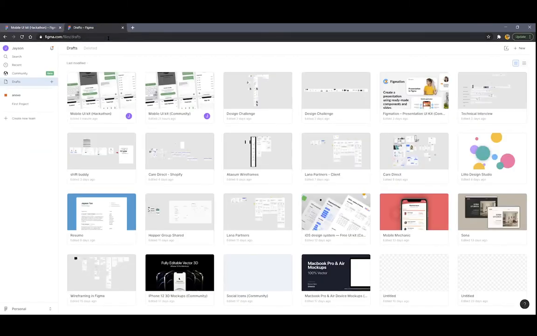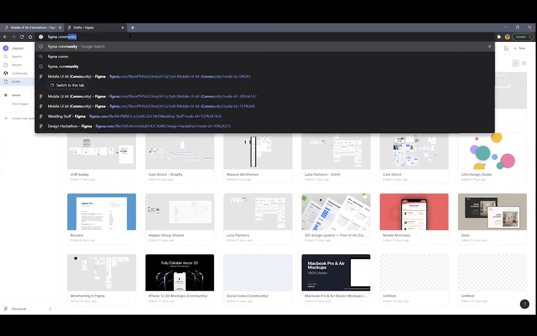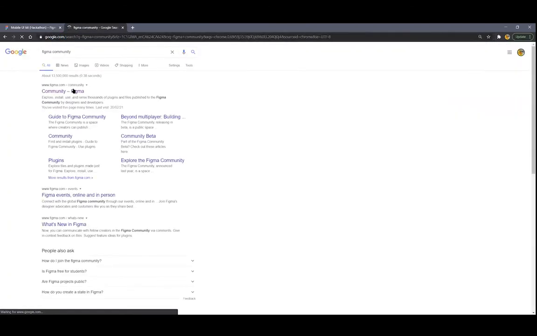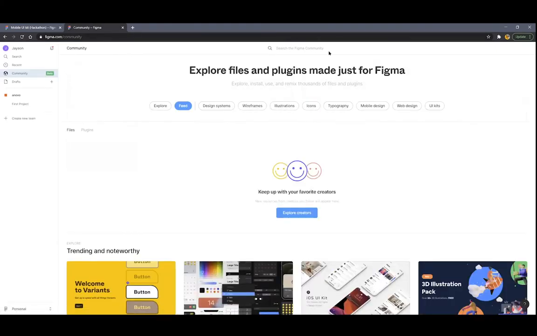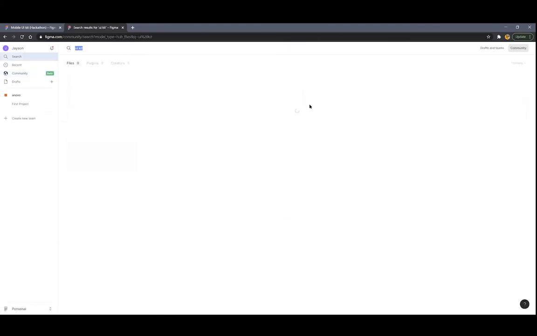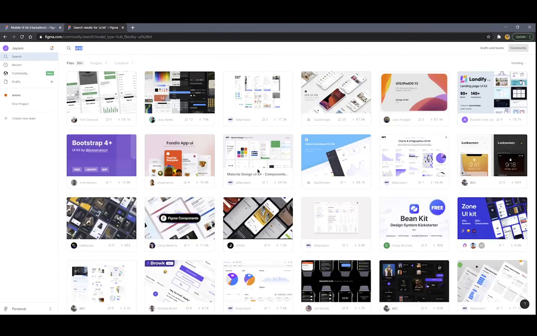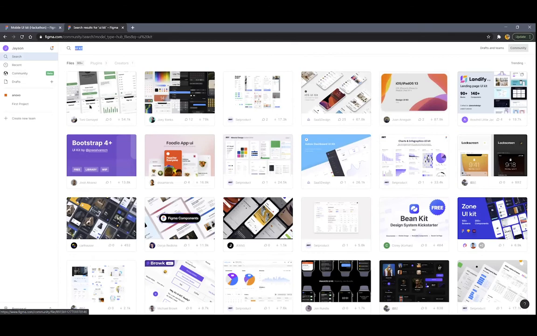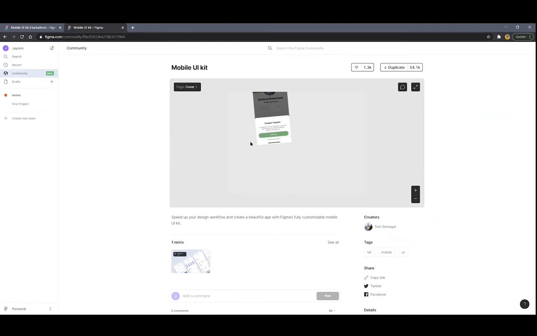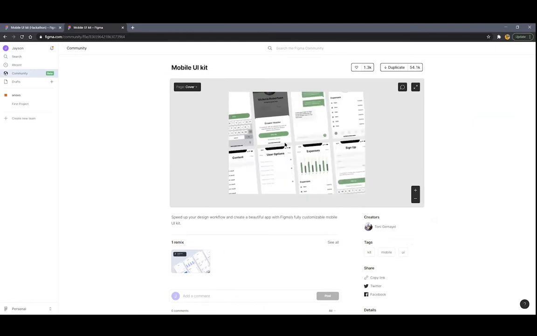So we can find it in Figma community. If I just Google Figma community, and type in UI kit, we're going to see a bunch pop up, different ones. There's iPhone, Android, some custom ones. And we can actually save it to our account by hitting duplicate, which will create a copy.